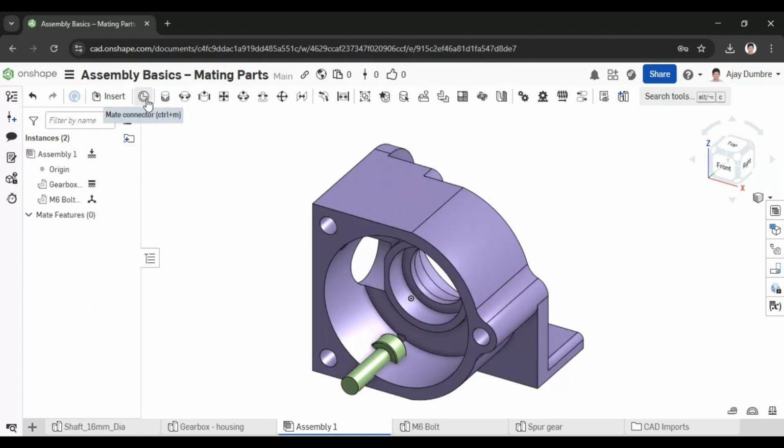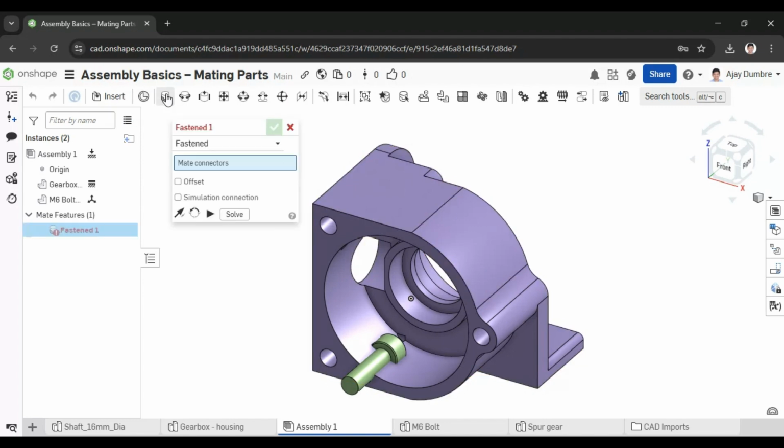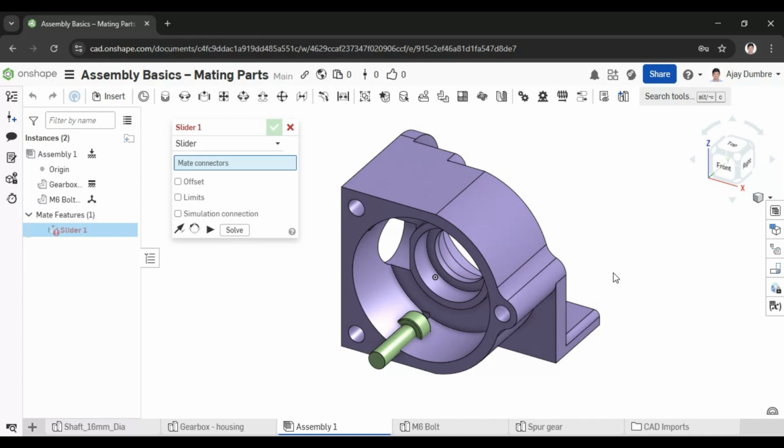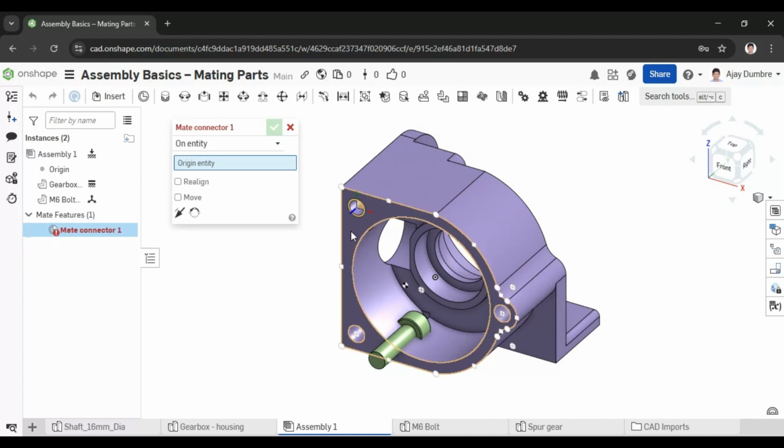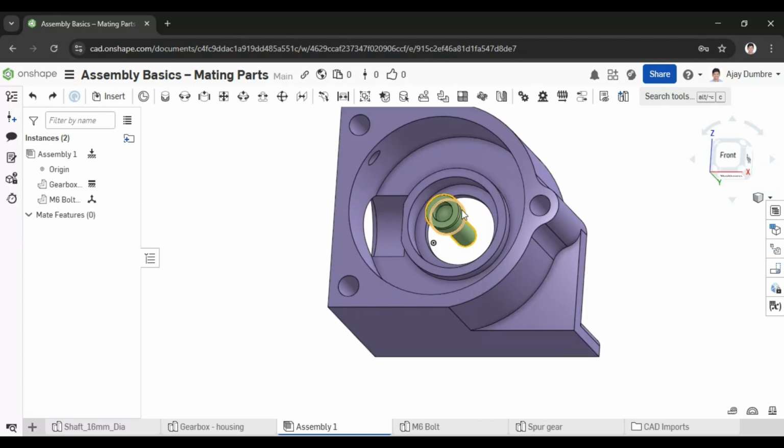Onshape uses something called mate connectors that define how two parts are related, whether they are locked together, can rotate or slide. Each part already has default mate connectors on faces, edges or position. Let's try applying a mate.